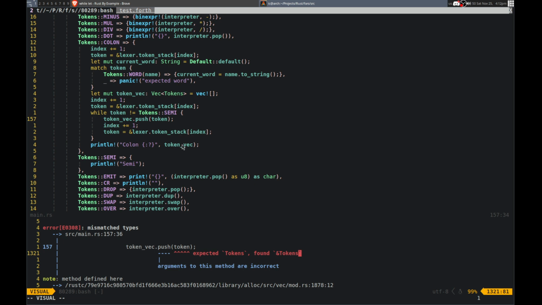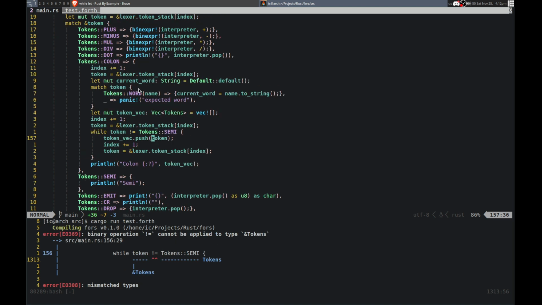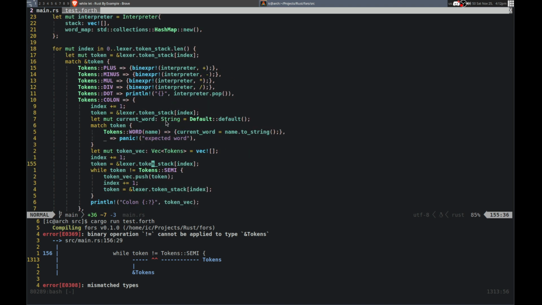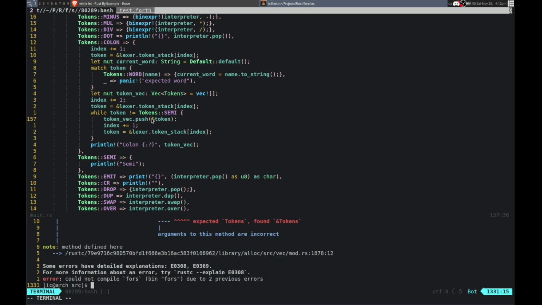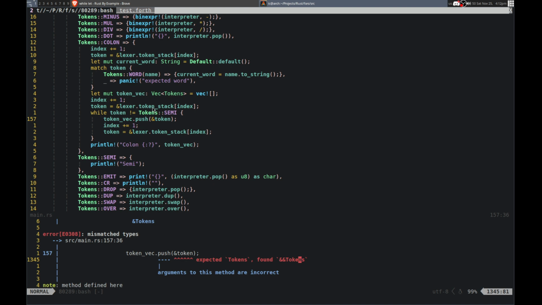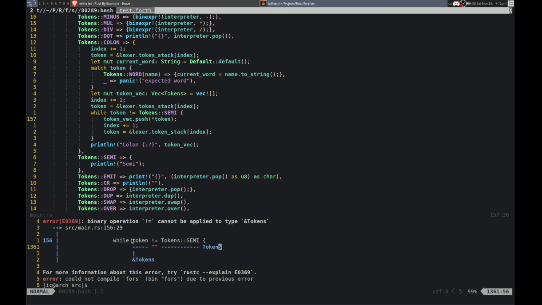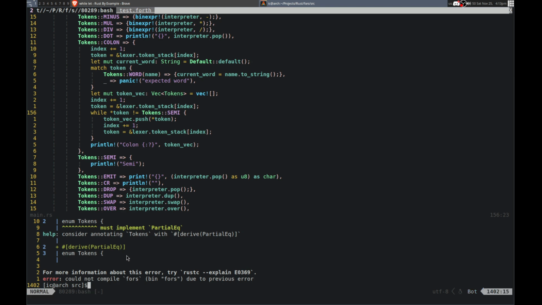Okay, tokens found token. Can I do like that? No, it's not like that. I forget how the syntax is. Okay, and then we have this, so we can't compare that. Can I do? Okay, partial equal.